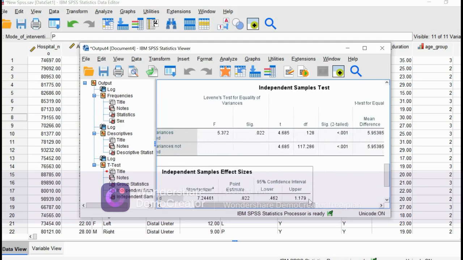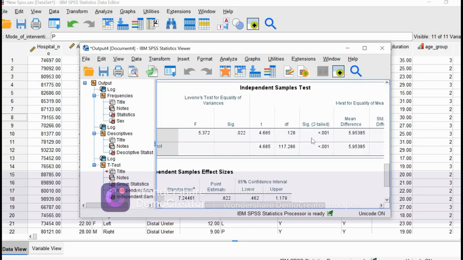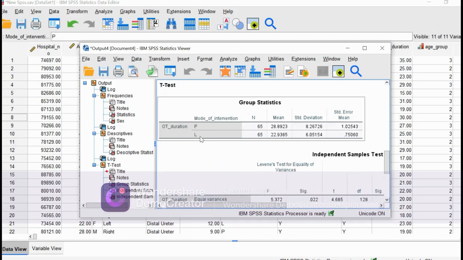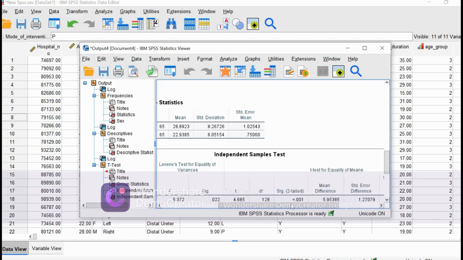Okay, so where is this two tail significance? Yes, it's two tail. So the p value is less than 0.001, so it is less than 0.005. That is significant. So the difference between the mean duration of OT between pneumatic and laser is highly significant. It means the OT duration for pneumatic lithotripsy was 28.89 minutes, and laser would take just 22.93 minutes, and the difference is highly significant. The p value is less than 0.005, that is, less than 0.001. You just need to look here in the two tail significance.